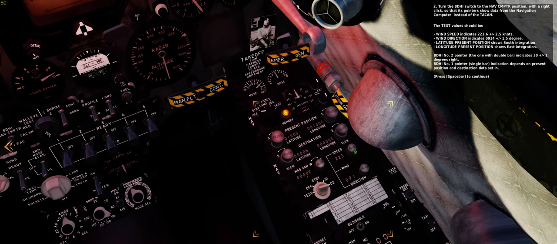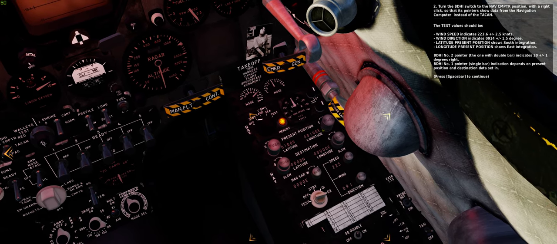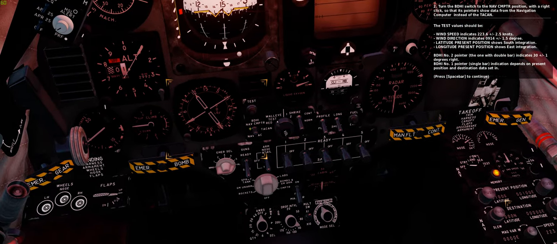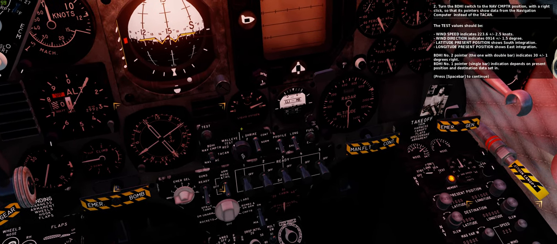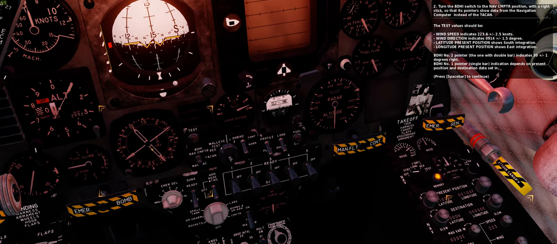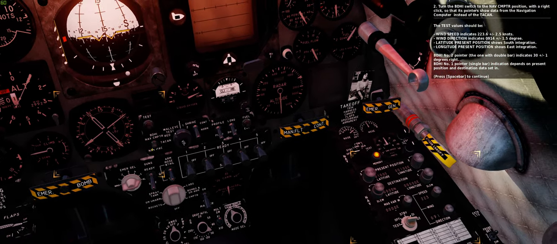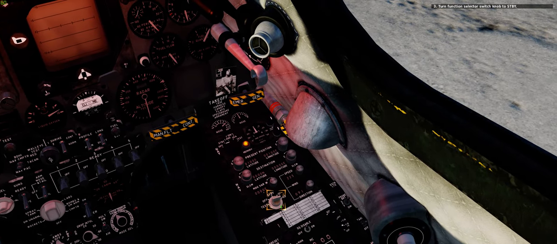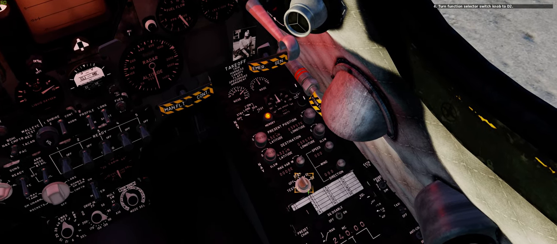Latitude present position shows south integration. Longitude present position shows east integration. BDHI number 2 pointer, the one with the double bar, indicates 30 plus or minus 1 degrees right. BDHI number 1 pointer, single bar, indication depends on present position and destination data set. 3. Turn function selector switch knob to standby. 4. Turn function selector switch knob to D2.